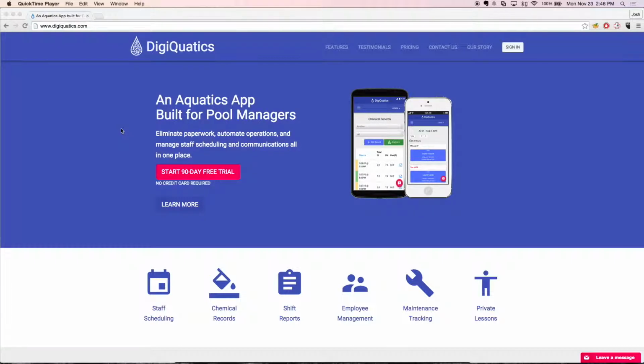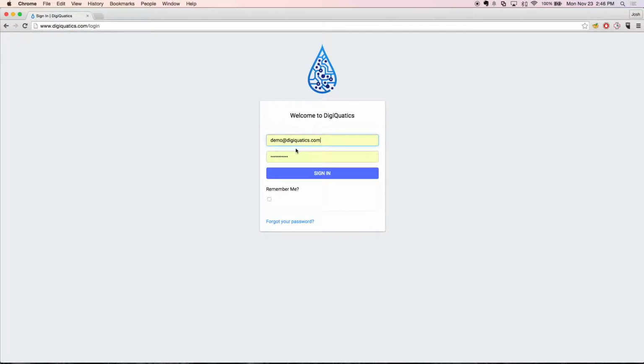So when you first go to digiquatics.com, you're going to click Sign in the upper right hand corner. And then you're going to enter your email and your default password that we provided to you in the welcome email when you signed up for DigiQuatics.